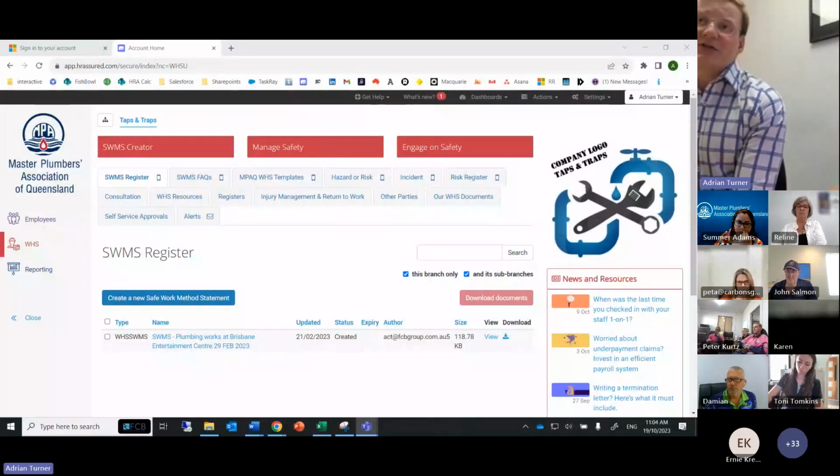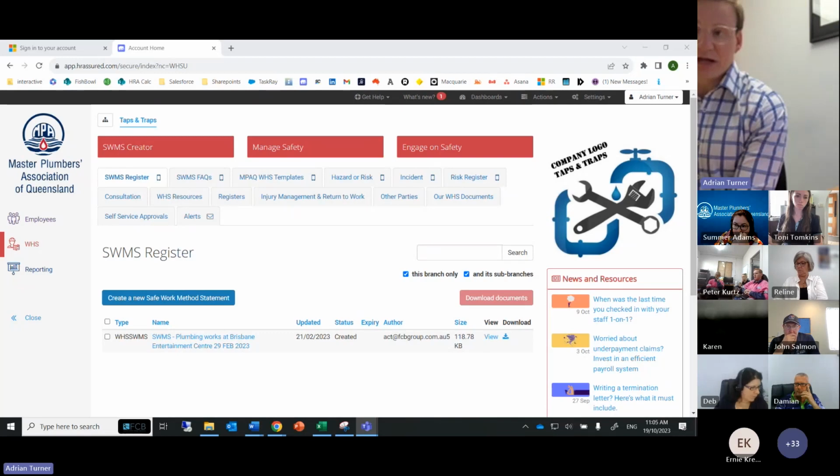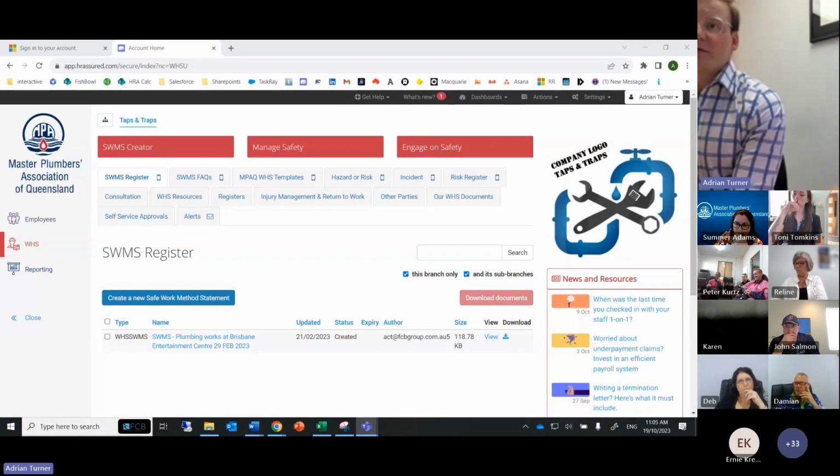And so what we wanted to do with this SWMS tool is have a really quick, because everyone is short on time, quick but compliant process in which you can generate SWMS and be confident that they are compliant with what your obligations are under the Work Health Safety Act. So I'll leave the SWMS component for a moment.